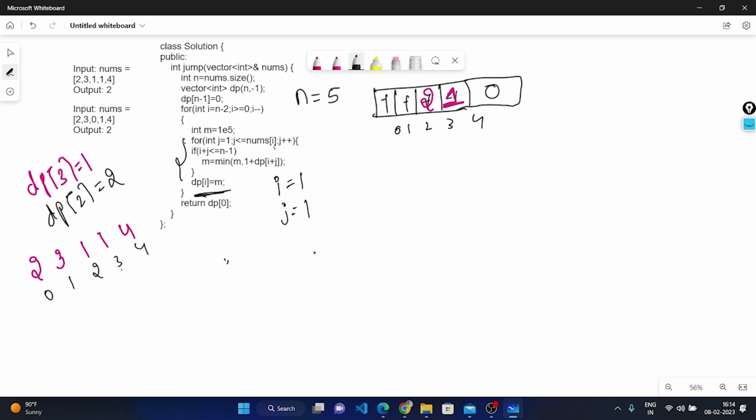Now i is 1 and j is 1. Now we'll check the condition: 1 is less than or equal to nums of 1. What is there? 3, right? Yeah, this condition is true. Now we will see the if condition: i plus j should be less than or equal to n minus 1. Here 1 plus 1 is 2. 2 is less than or equal to 4. Yeah, this is true.